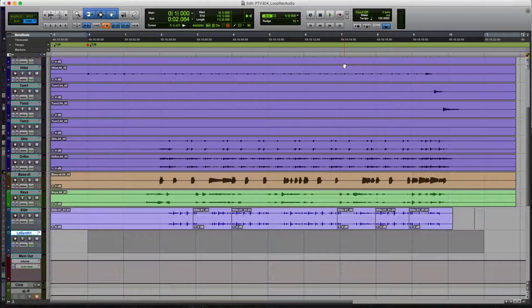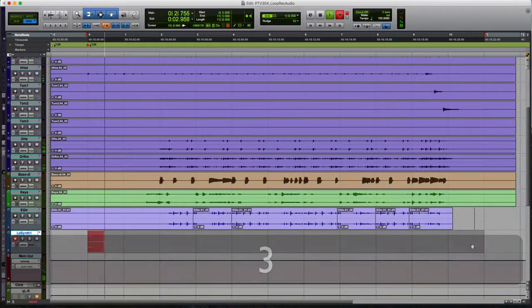So we're about ready. I've got two bars of pre-roll and one bar of post-roll set up, and we're in loop record. Record enable the track, and we're ready to roll. So let's hit 3 on the number pad to start rolling.